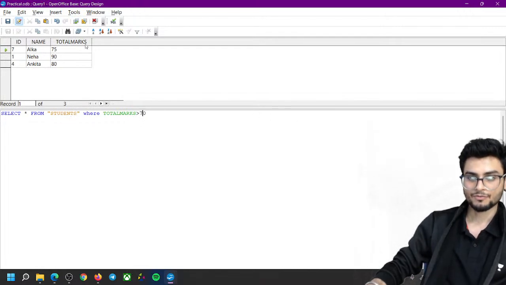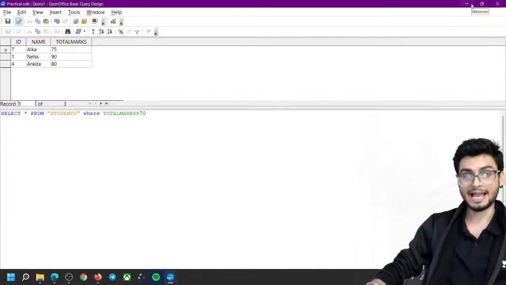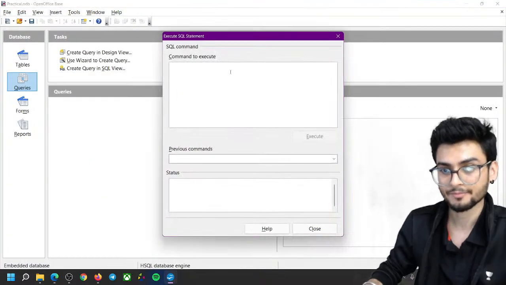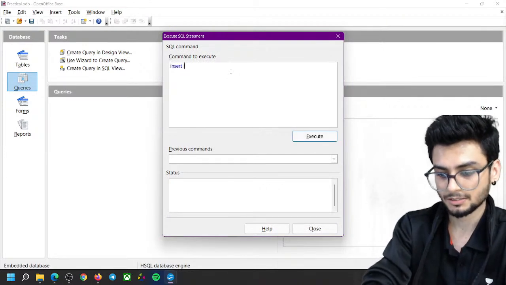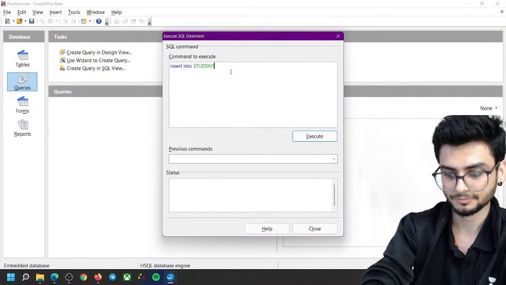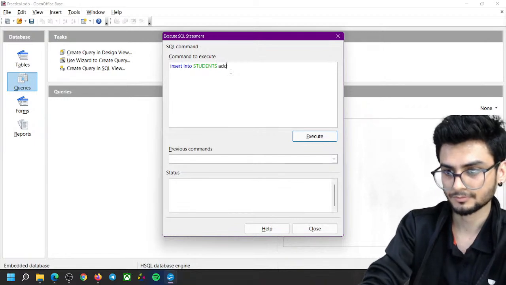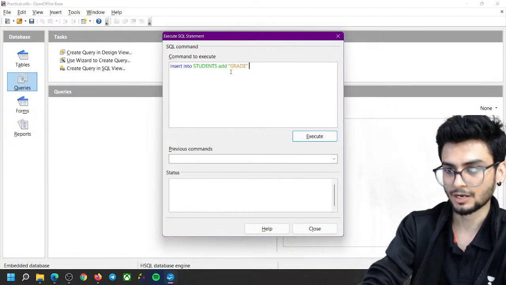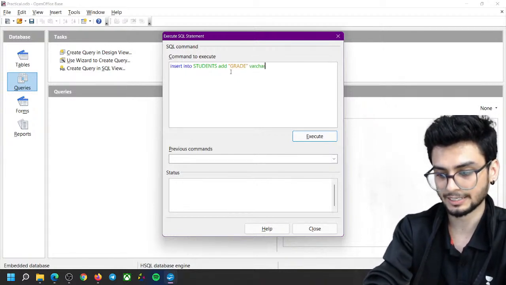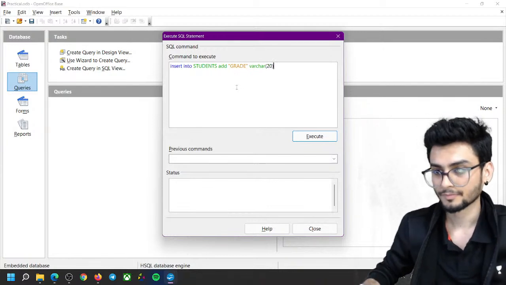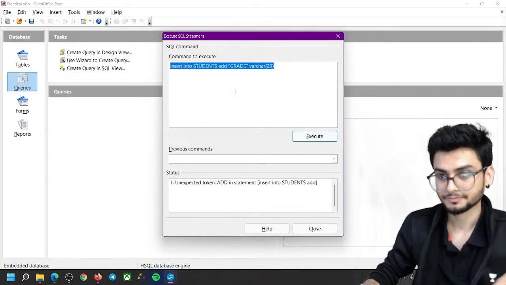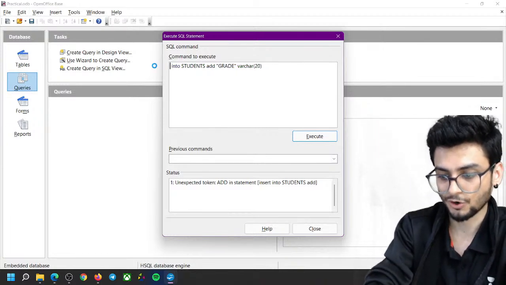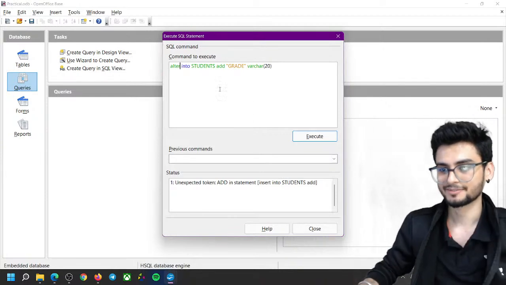Okay. What I want to do now is I want to add a column into this table. मुझे एक टेबल में कॉलम ऐड करना है. Insert into students. Add column name can be called as grade. Okay. Now इसका data type is variable character. I can write the length as 20. So executing that. Sorry, alter statement use होता है because that's a DDL command.